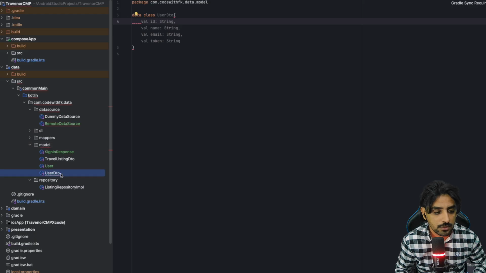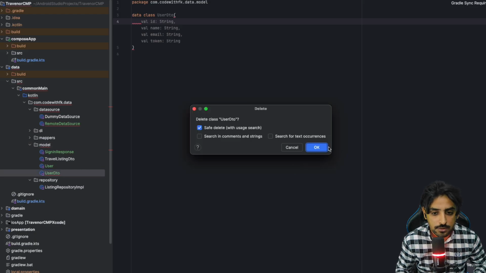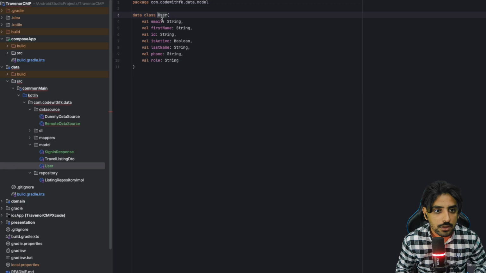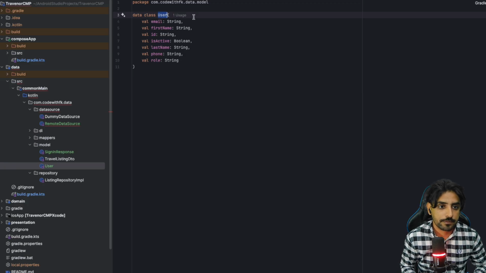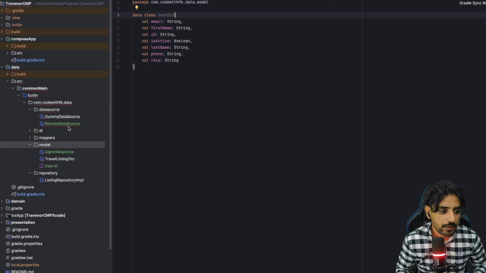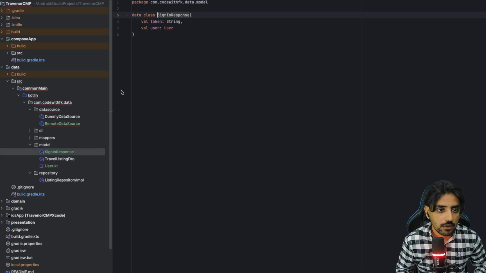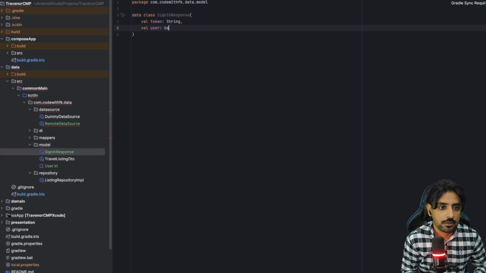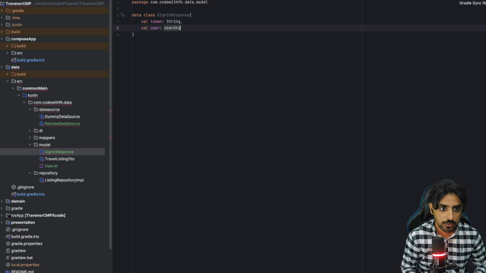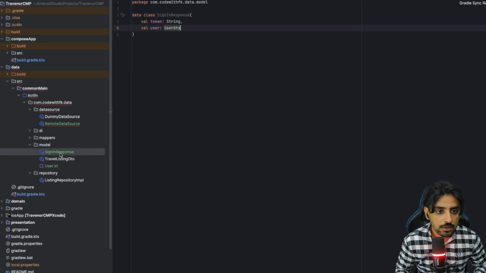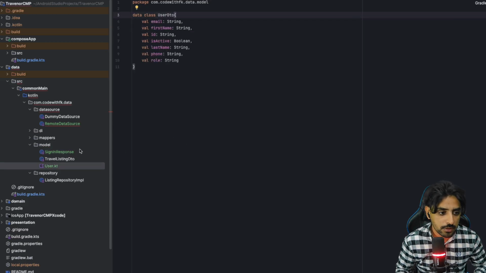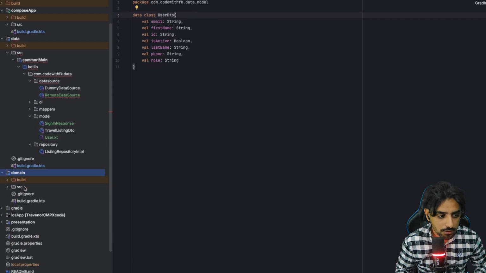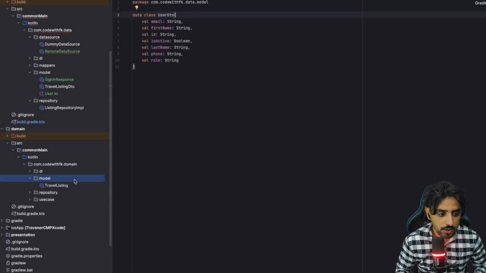Okay. Once you generate that, it will create a couple of things. For example, it created this user. This is the user. Let's call that UserDTO like this. And now the SignInResponse should contain UserDTO. So this is basically how the data comes from the server. And the domain section might have a different way of handling this.